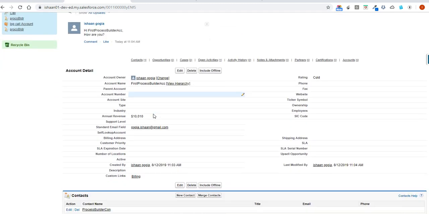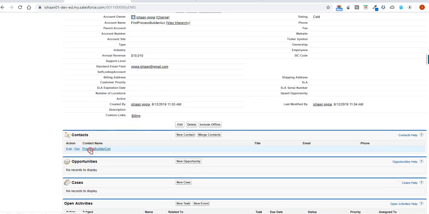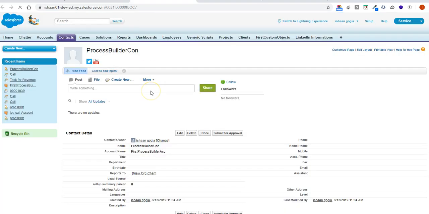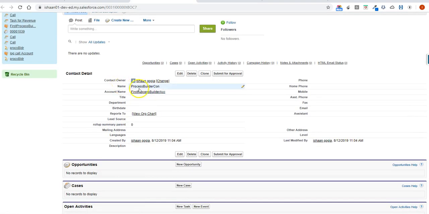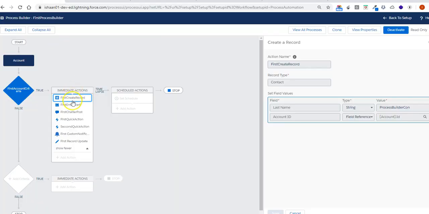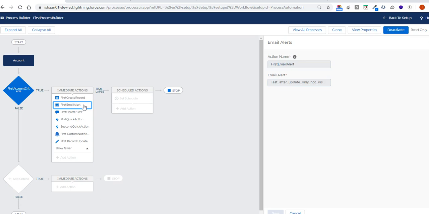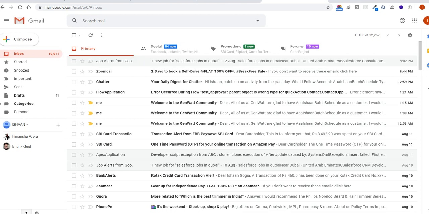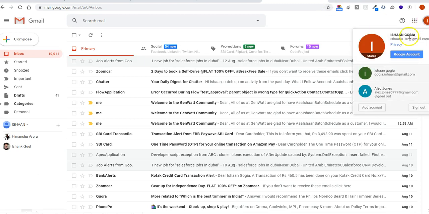Clear with it? Do you want me to show you this? I'll open this in another tab. You can have a view of this contact. This contact is being created with the name process builder con and the account name as our process builder ACC, right? Clear with it? Now the next thing that we did is fire an email alert. Okay, it has fired an email. I'll open my email and will show you guys.